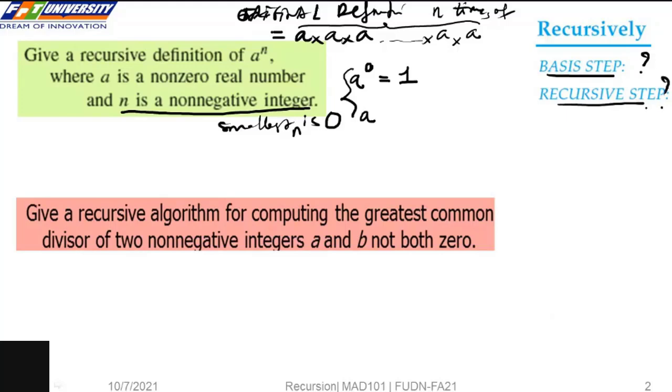The recursive step: we want to compute the value of a power of n based on the previous one. We can take the multiplication of n minus 1 times. Here means a power of n minus 1, and here we multiply with a. So it is the recursive step.